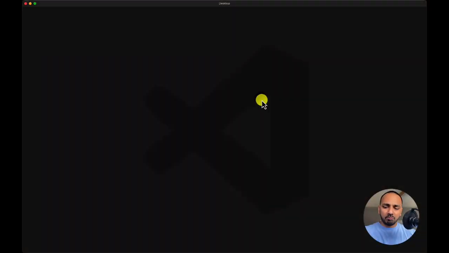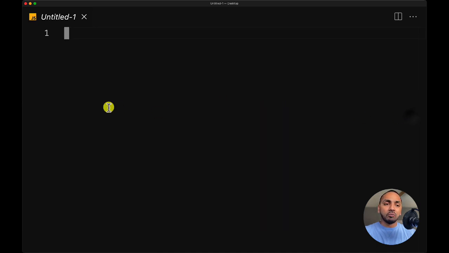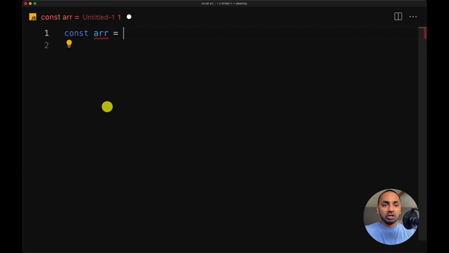I'm going to open up my Quokka in VS Code with a new JavaScript file, close the terminal, and we're ready to go. I'll start by instantiating an array. In order to do so, I'll start with a const, name it arr, equals to square brackets and semicolon. That's how you instantiate an empty array.